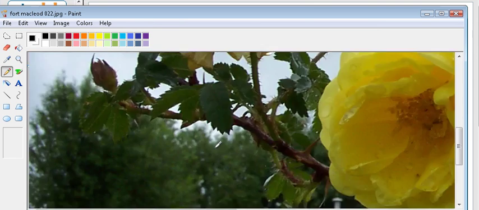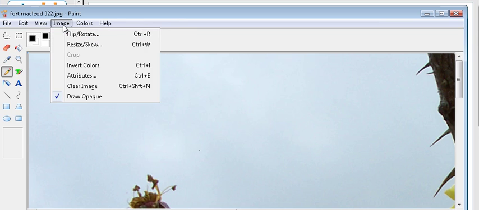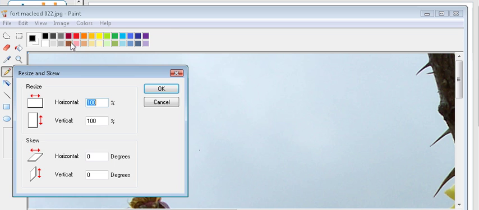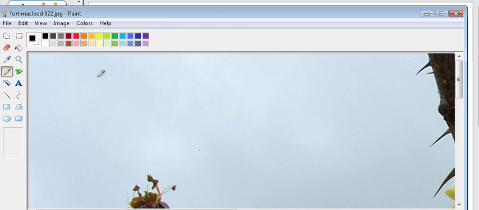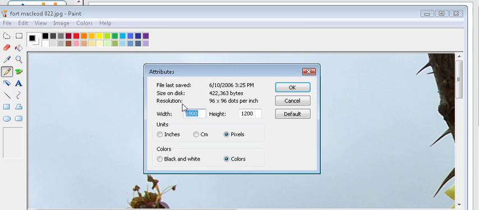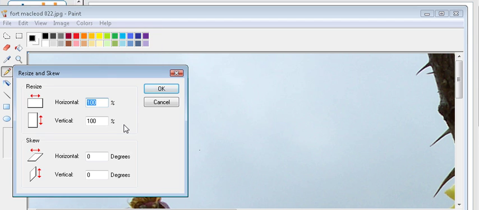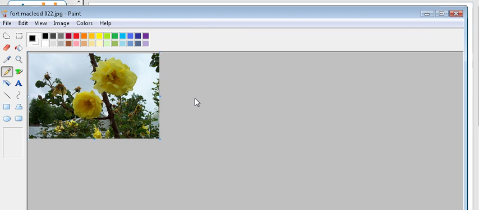Now it's too big, as you can see. It's not going to fit. So what you do is you go to Image and you go to Resize Skew. First of all, let's look at the properties, the attributes, and you'll see that this image is 1800 by 1200 pixels. That's far too big. So let's make it 15% of that size. All we do is go into Resize Skew and do 15 by 15. And that's now the size of it.